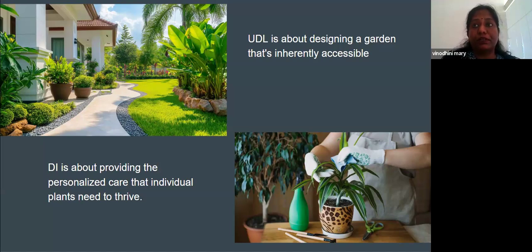You may provide multiple resources to access the information about the plants through text or through pictures or through auditory means. In essence, UDL is about proactively building flexibility in the learning environment, so it's naturally accessible to a wide range of learners. In short, it is a design before delivery approach.